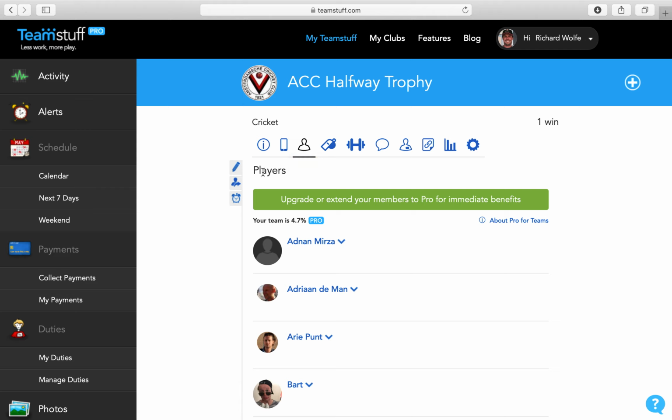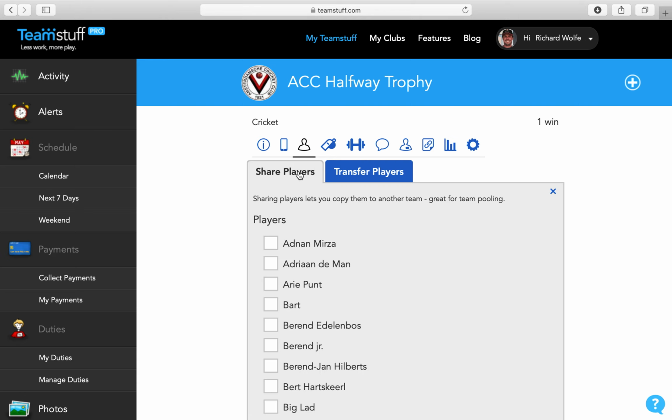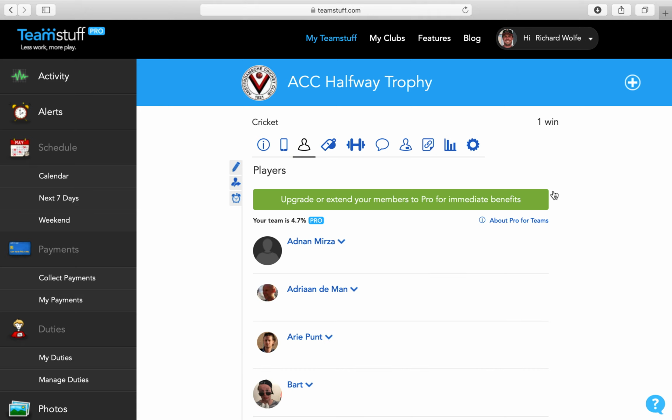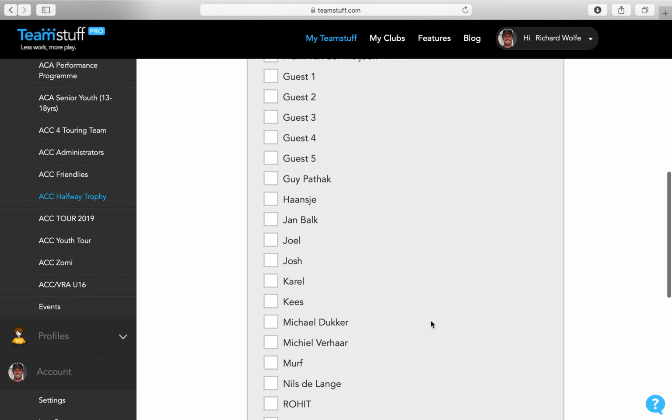And then the last thing, with sharing players or transferring players, I've seen this go wrong. As soon as you click on share players, actually I should go back. Here it says transfer players, and you click on that, it looks as if we're transferring players, but we're actually sharing players initially. And if I now would click on Berend and send him over to another team, it means he's on both those teams, which can be absolutely the intention and helpful.